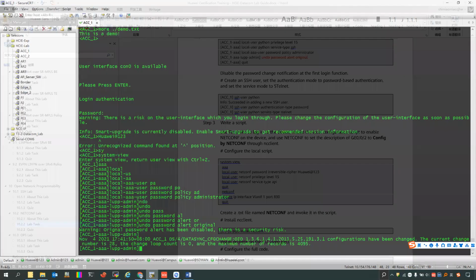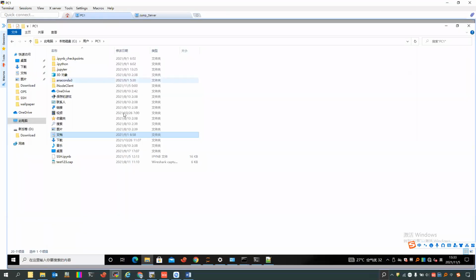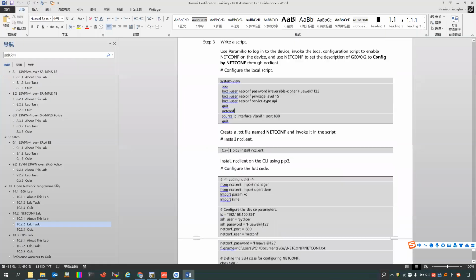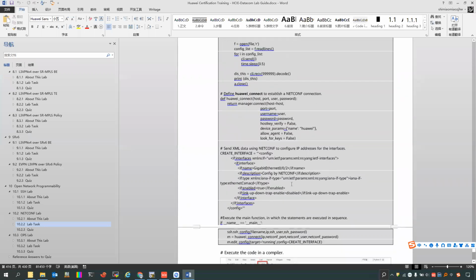I have already prepared the configurations. You can find them in this place. At the moment, I need to check which place this is. Wait a moment, I need to check where I stored my configuration files. It should be in the read file.